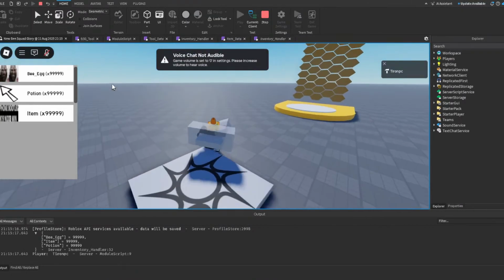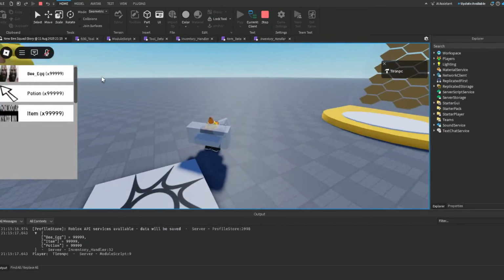Okay, there we go. Don't look at the icons, okay? I didn't make any icons yet for the game. Don't judge that there's literally a Kratos as a bee egg, okay? Don't judge that.